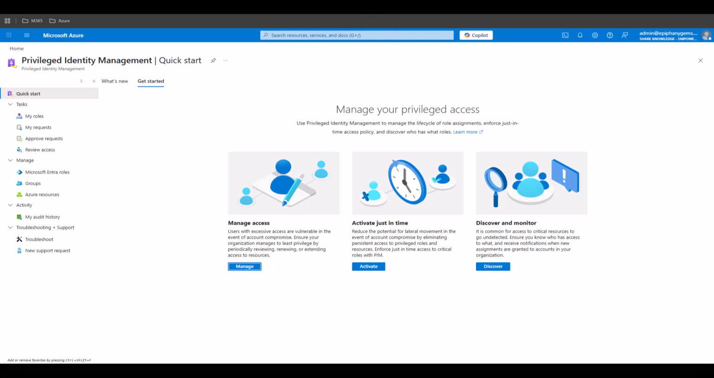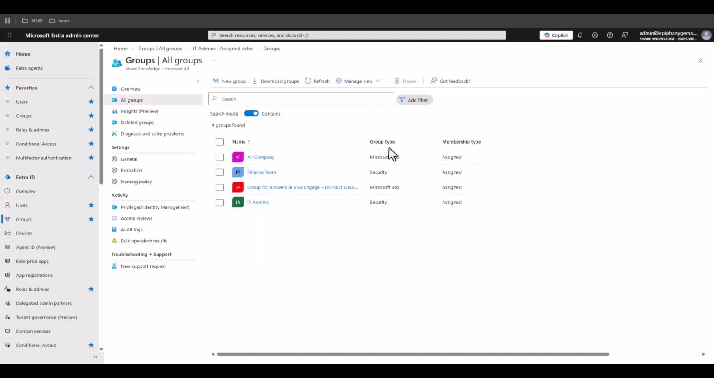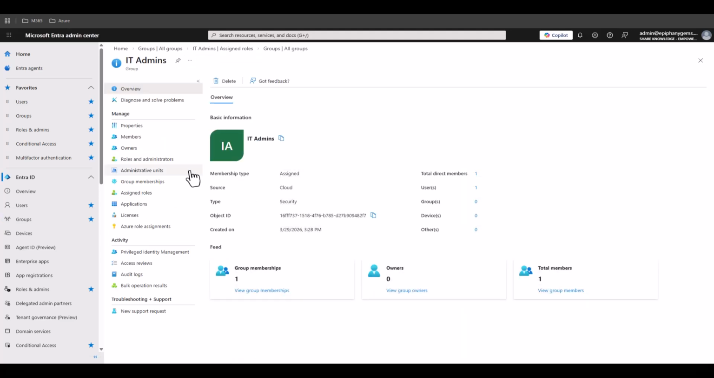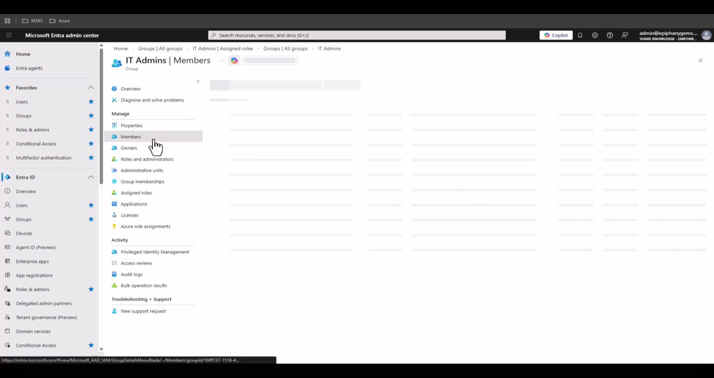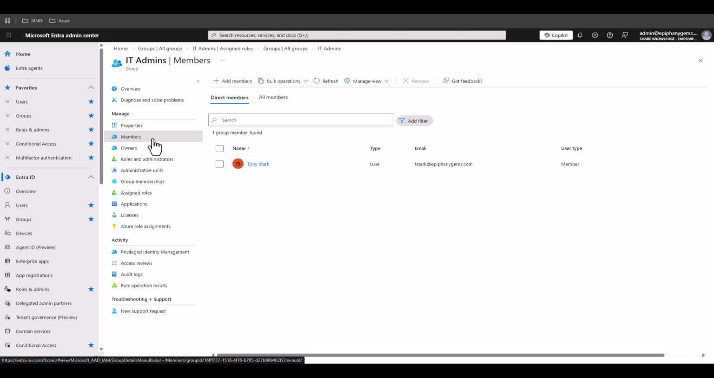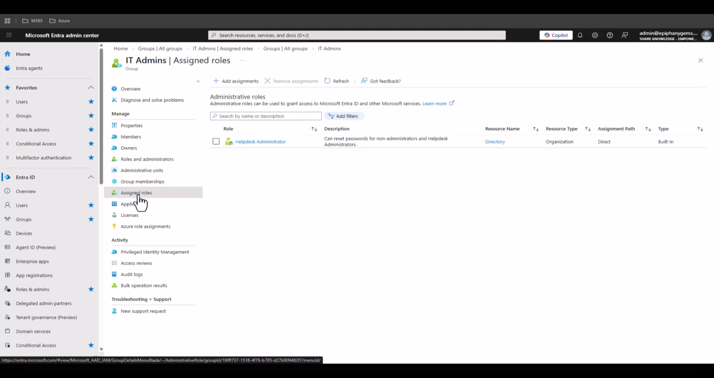Groups is how you manage access at scale. Instead of assigning permissions user by user, you put your people into groups and assign access at the group level. Everyone in that group inherits it automatically. This is much easier to manage as your organization grows.